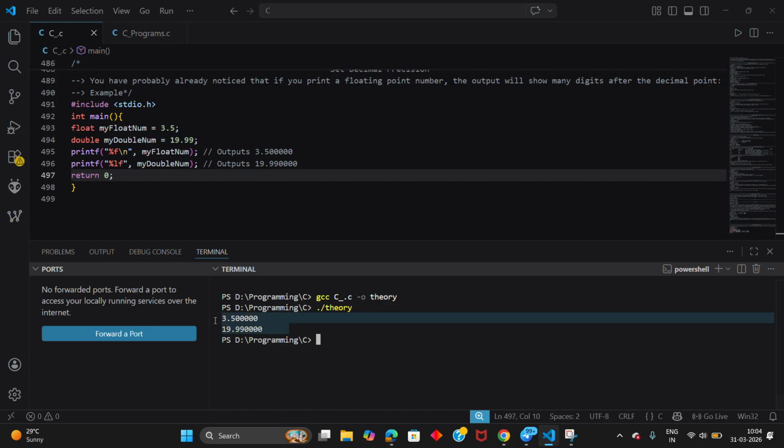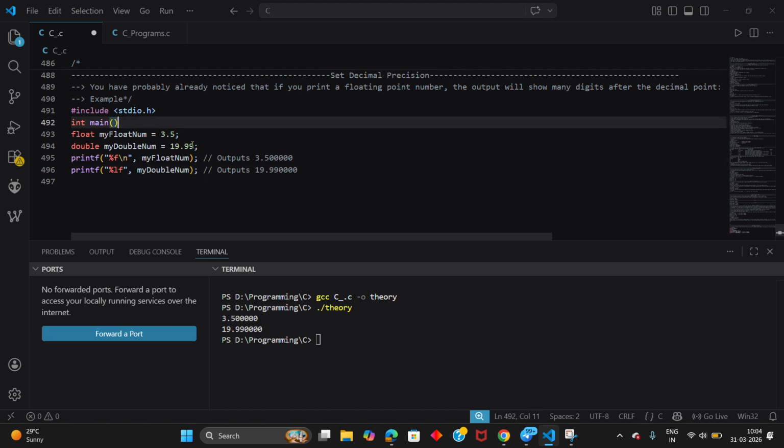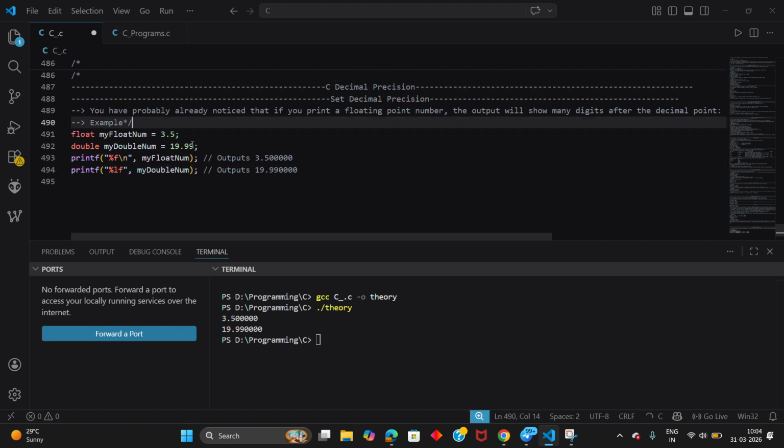Now, set precision means we are going to get the empty zeros right after the decimal point, and we need to eliminate them. We need to set the precision, that is, how many digits we need after the decimal point. We have to set that. For that, let us see what we are going to do. I have already discussed this in the previous class. If you have watched the previous class, then you do not need to watch this particular video.